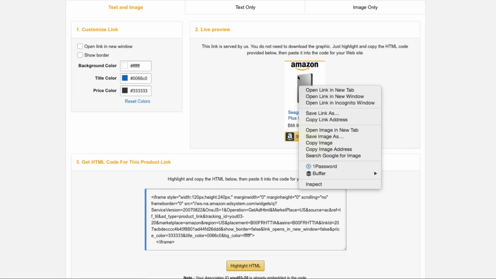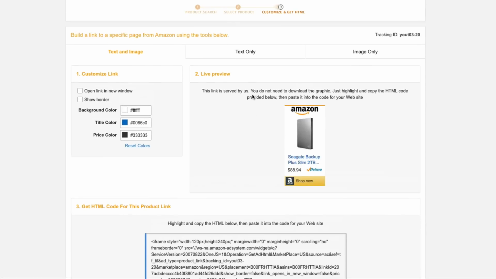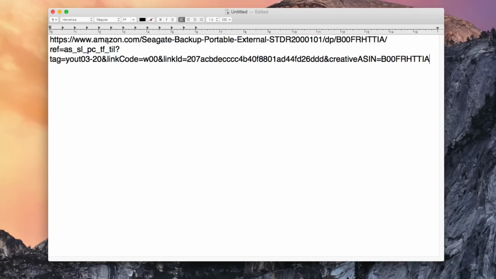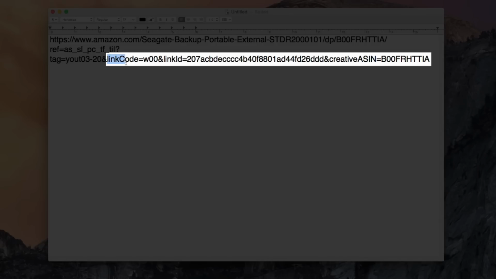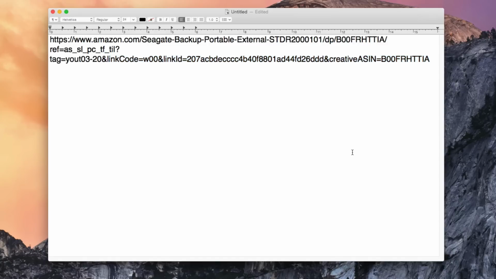Once you've right-clicked on the item and chosen Copy Link Address, if we paste it into a text editor, like I'm going to do now, you'll see the exact link you can use on your blog or video description. It will also have your link code, it'll say link code equals and then your link code right here. That's going to connect it to your Amazon Associates account.